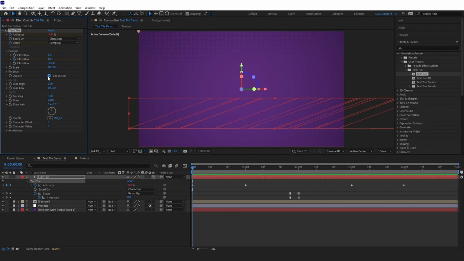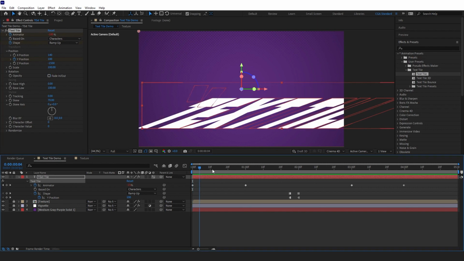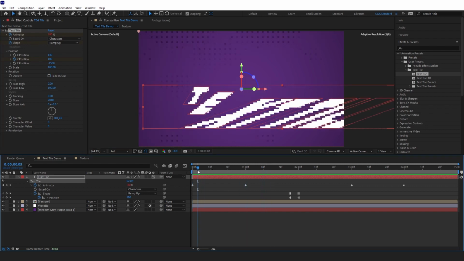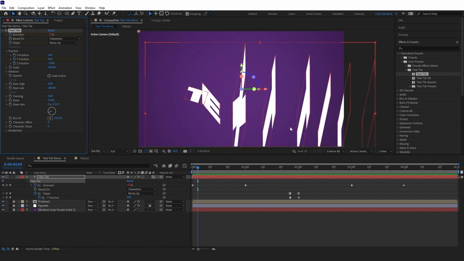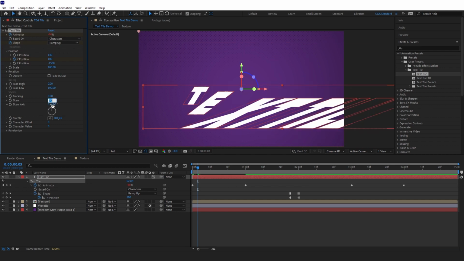And if I turn the fade off, you can see this starts skewed and comes into normal. You can change the skew axis here just to change the look of how that's going to be. Again, a lot of control there. I'll set it back to 0 for now.